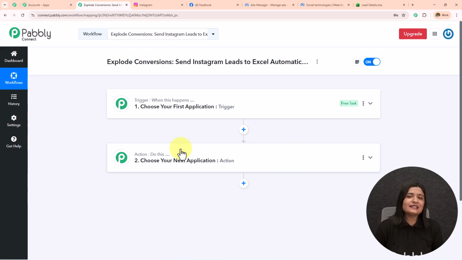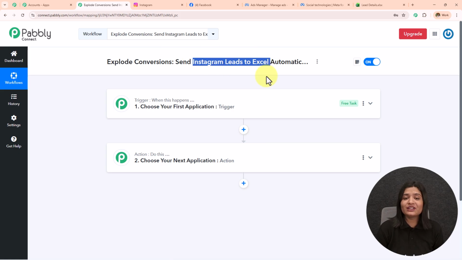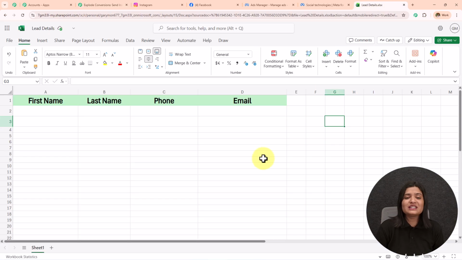So trigger is basically an event which starts the automation of a workflow. There can be only one trigger step in a workflow, but as many action steps as you want. Now here in this workflow, I want to send my Instagram leads to Excel, which means whenever I receive a new lead, it will be automatically added to my Excel sheet.